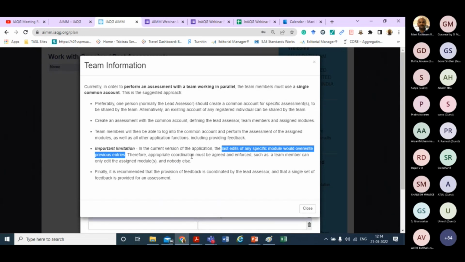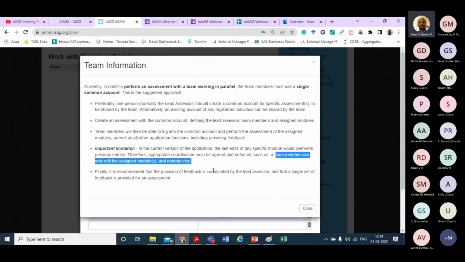Ideally speaking, they are working to have this history like how we have in Google, where you can go back and see who has changed what data and everything. But it requires some time for the development. So if you have assigned to a team member, only that team member can edit. Nobody else can check on that. And any feedback that has to be provided must be in coordination with the lead assessor.